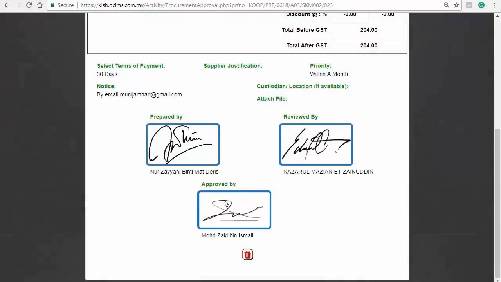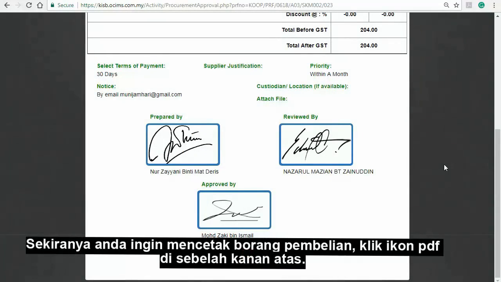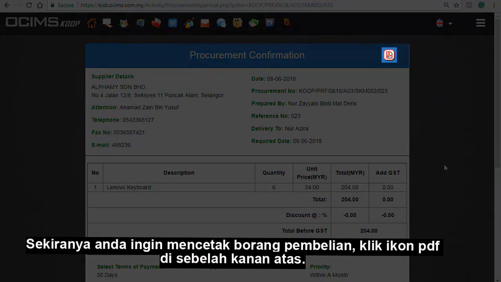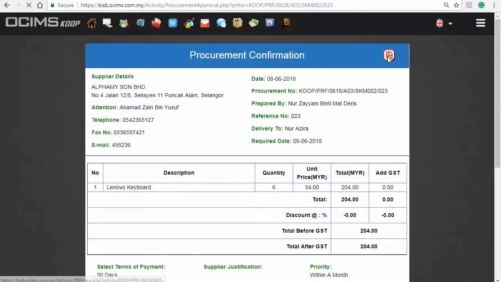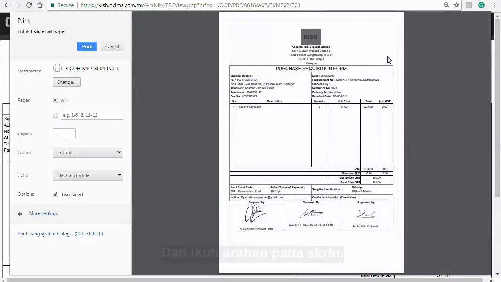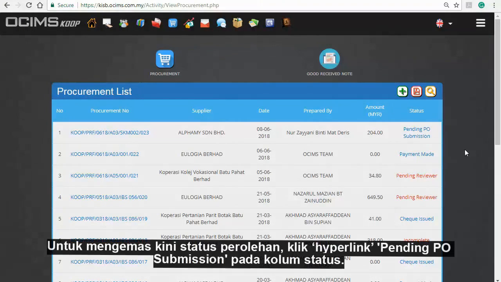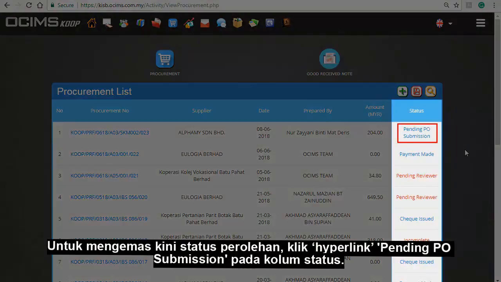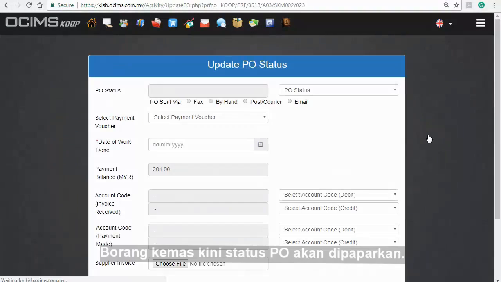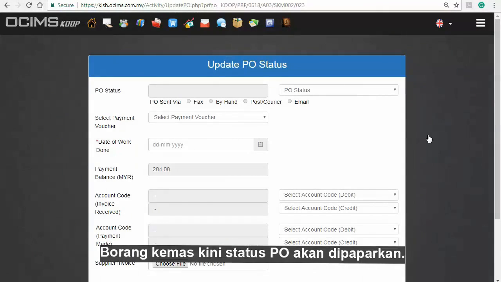can be done. If you want to print the purchase requisition form, click the PDF icon at the top right side and follow the on-screen instruction. Now, return to the procurement list. To update the status of the procurement, click the Pending PO Submission hyperlink at the status column. The Update PO status form will be displayed.